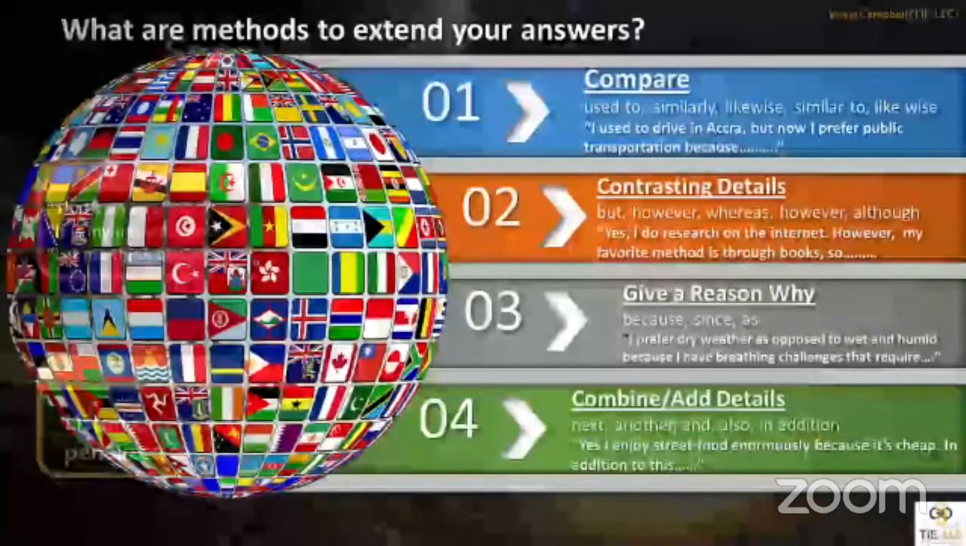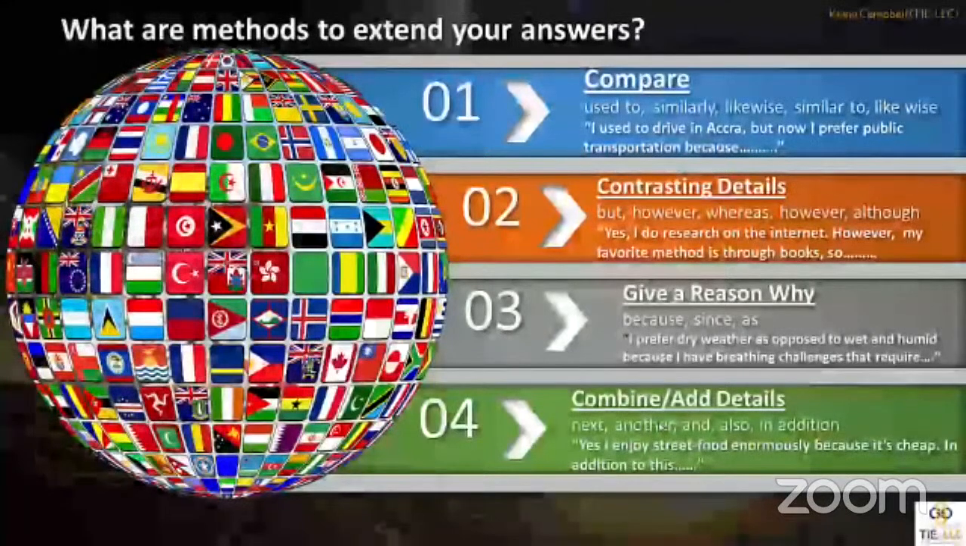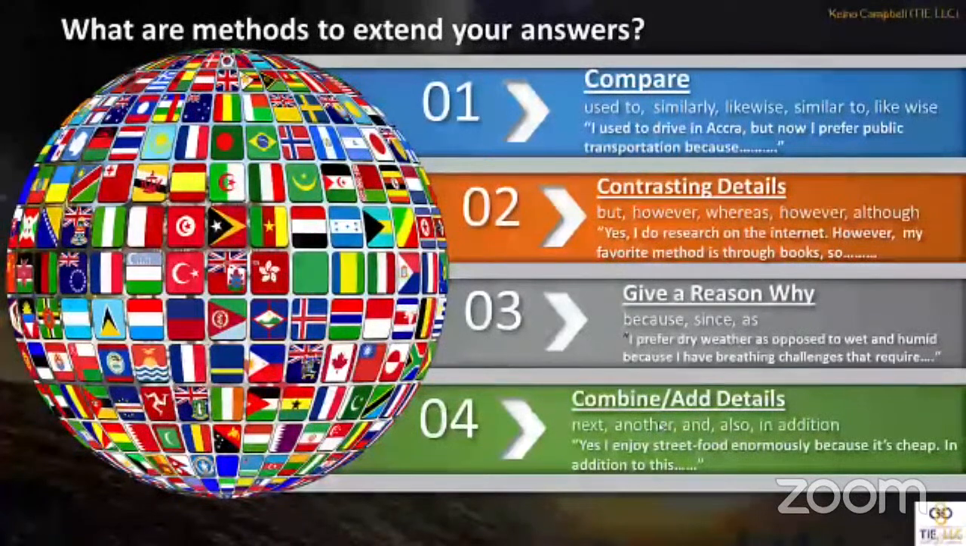And this is the next case where you will have 4 types which you are using for extending answers. Watch this. How can you extend your answer? Now what we're getting into now is really the key to your doing a great job on part number 1. Well, you can compare. I used to drive in Accra, but now I prefer public transportation because.